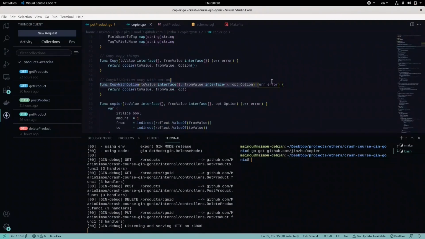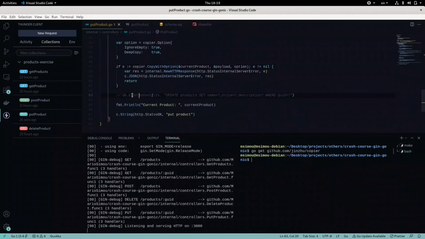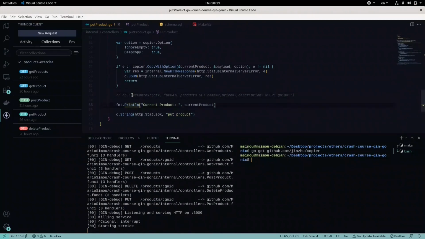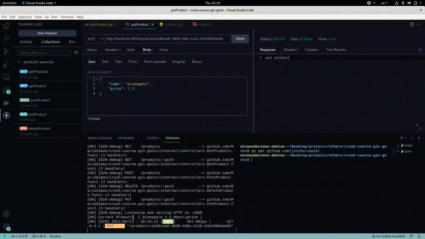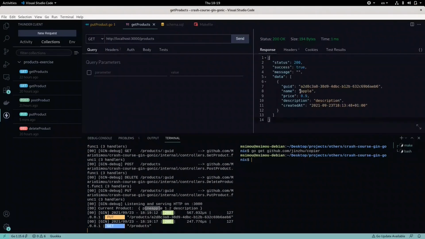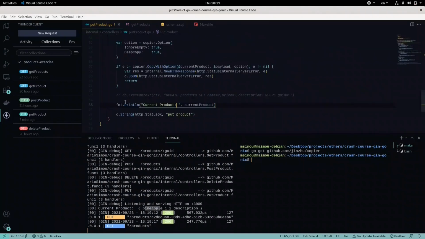So just to make sure we get an error, we're passing the 2 value from value. And let's have a look into the updated value of the current product. If I call my endpoint, so I pass pineapple and price 1.2, we see here that previously the name of the product is apple and the price is 0.9, and now when we log the value, we see that we have pineapple and 1.2.